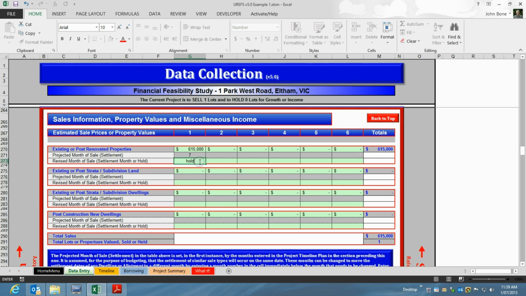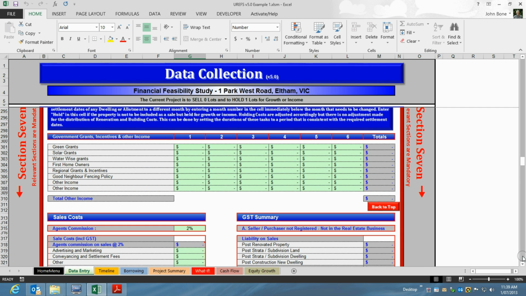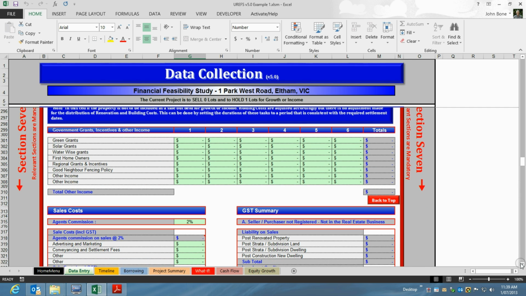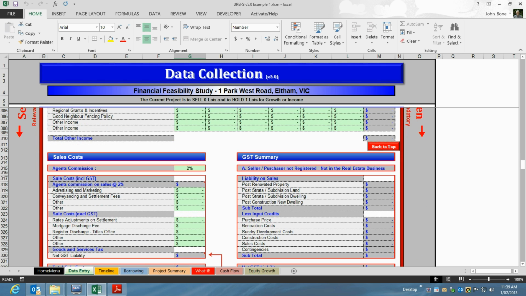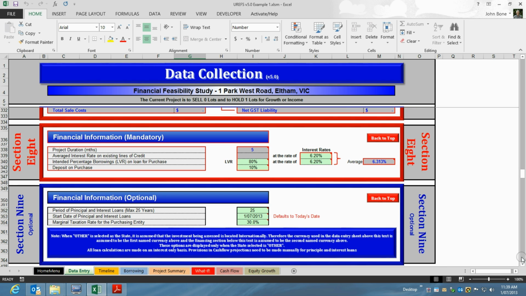Further down the sales section you will see that I have not entered any sales costs because the property is to be held. The final mandatory section is the financial information section, and I have entered the interest rates on my loans and the loan-to-value percentages that I could expect for the purchase of the property. This completes the data entry for this project, so now we can examine the financial results.